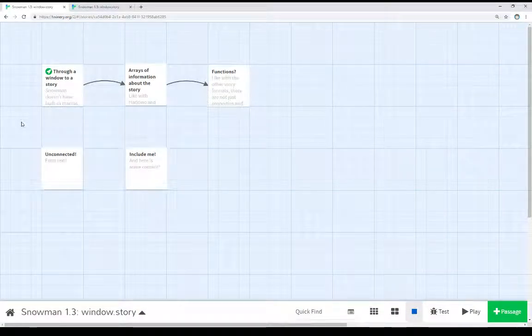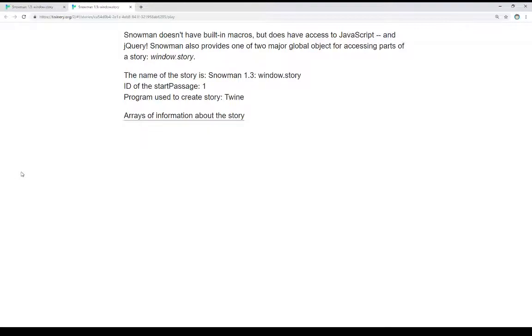In this video, I'm going to talk about the global window.story object as part of Snowman 1.3. Snowman doesn't have built-in macros, but does have access to JavaScript and jQuery. Snowman also provides one of two major global objects for accessing parts of a story, window.story. So story is a global object we can access as part of window that contains information about the story itself. And it's one of two that are particularly important when working with the story format Snowman.